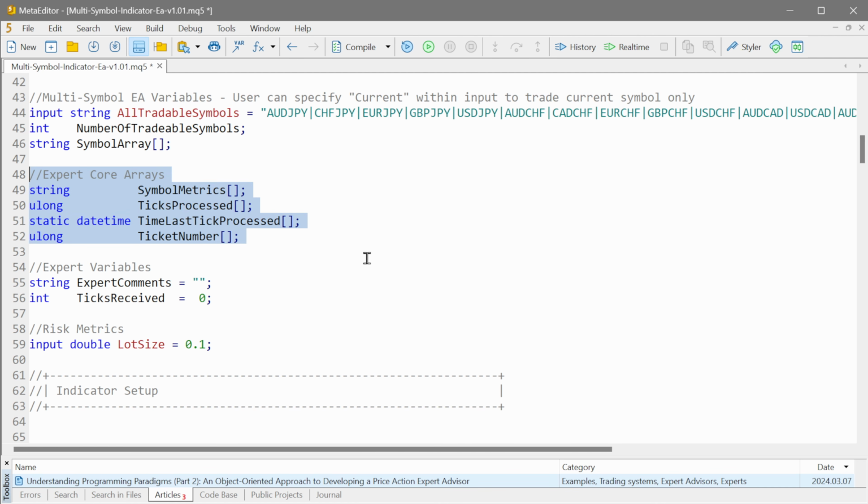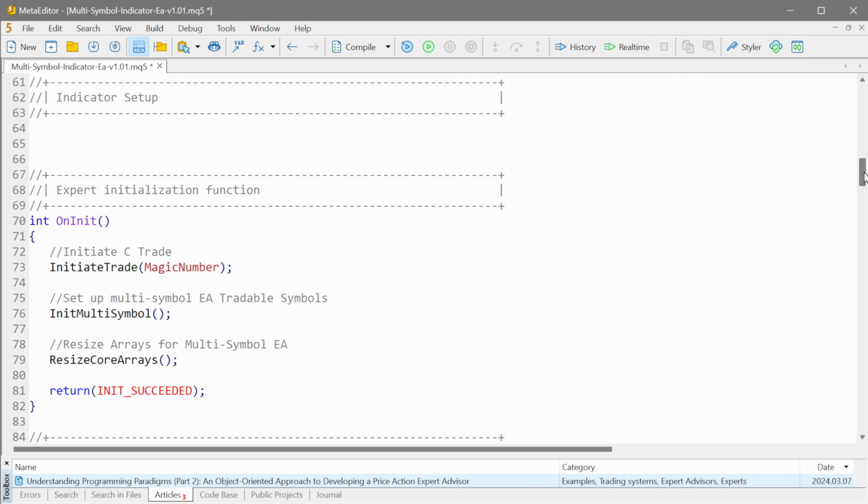We have, similar to our last tutorial, core arrays, some variables, and here just specifying the lot size, which again is an input function that the user can change, but it still is a fixed lot size risk management. We have our indicators setup section, which we'll be coding throughout this video.